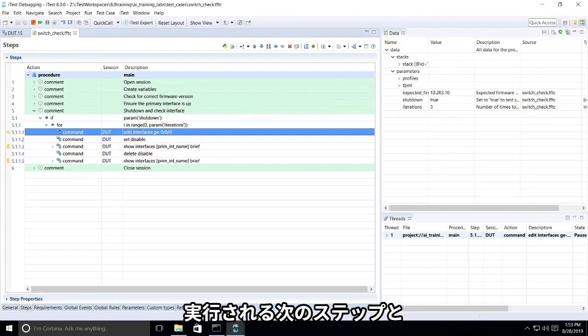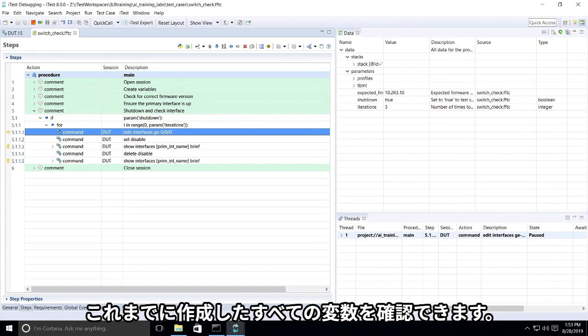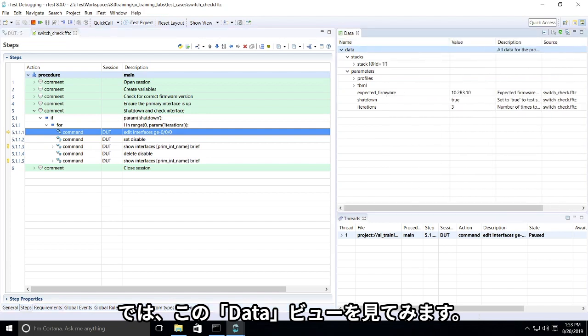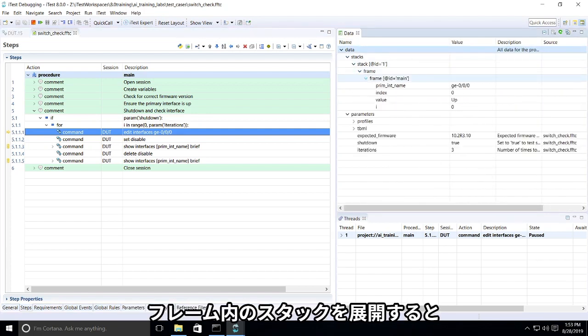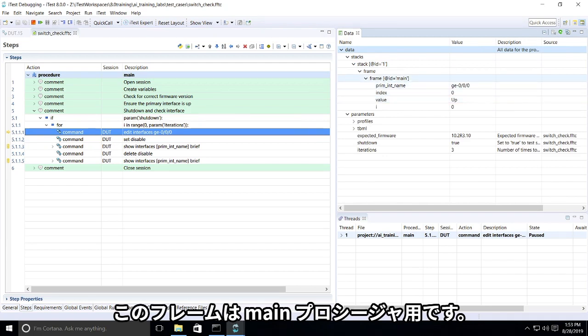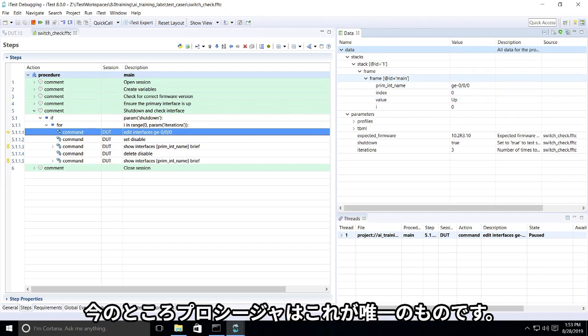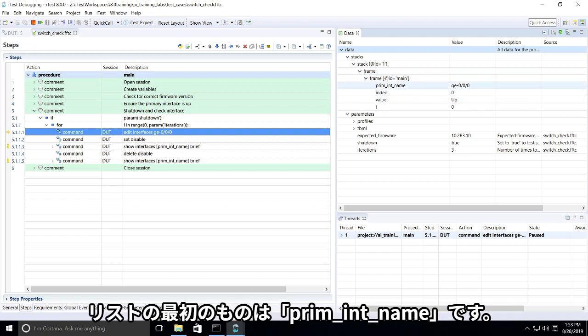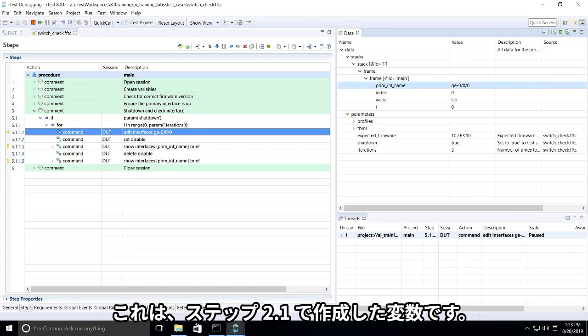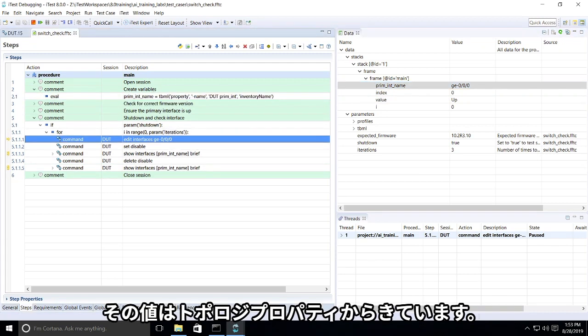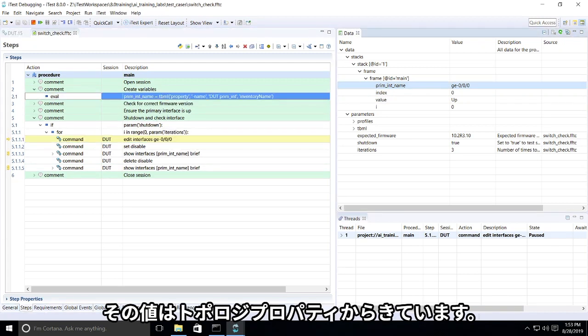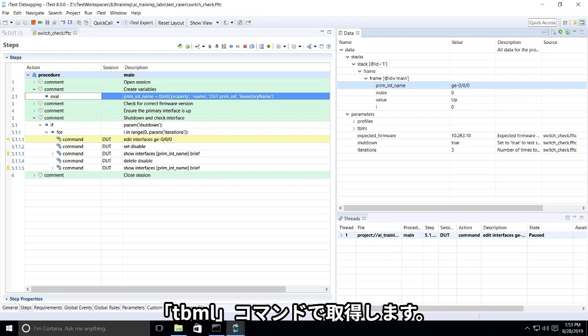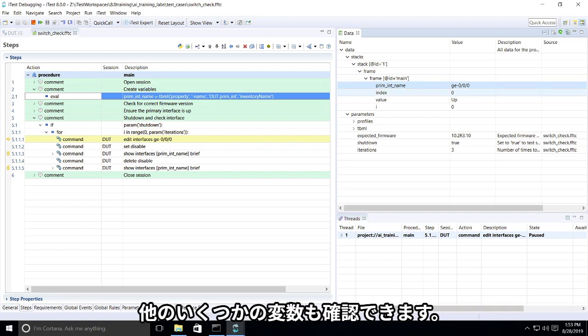So here I can see the next step to be executed, and I can also see all the variables that we have created so far. If I take a look at this data view, and expand the stack and the frame, this frame is for our main procedure, which is the only procedure we're looking at right now. Now I can see all the different variables that we have. The first one in the list is the primary interface name, and that's a variable that we created here in step 2.1. That's going to be the value of that topology property that we got via the tbmail command. We can also see a few other variables.